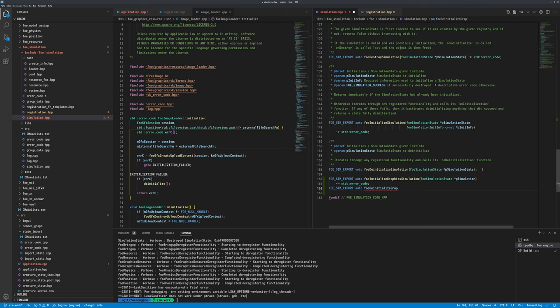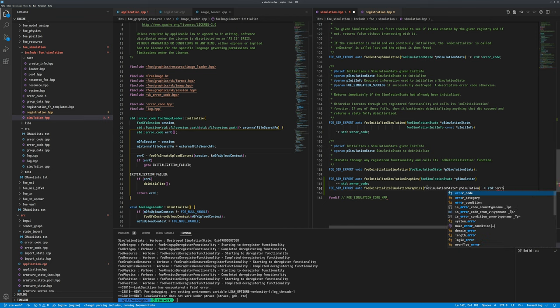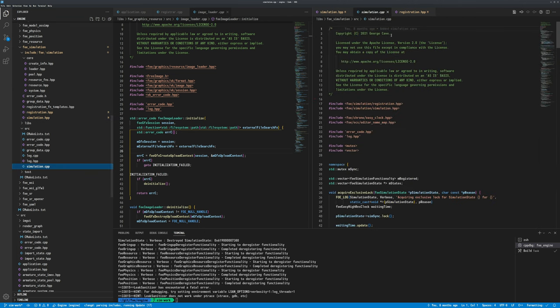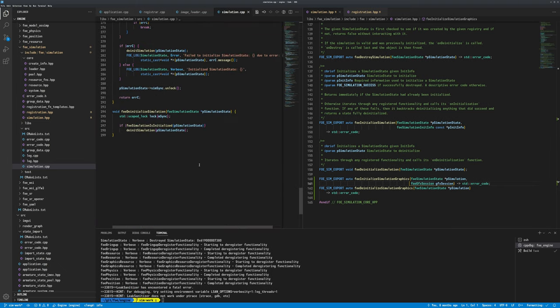Deinitialize graphics. Simulation, deinitialize graphics. Initialize simulation graphics. There we go. That makes sense. Deinitialize simulation graphics. Code. And here I need to graphic session. Okay. Right. Running down to simulation. Going all the way down here.